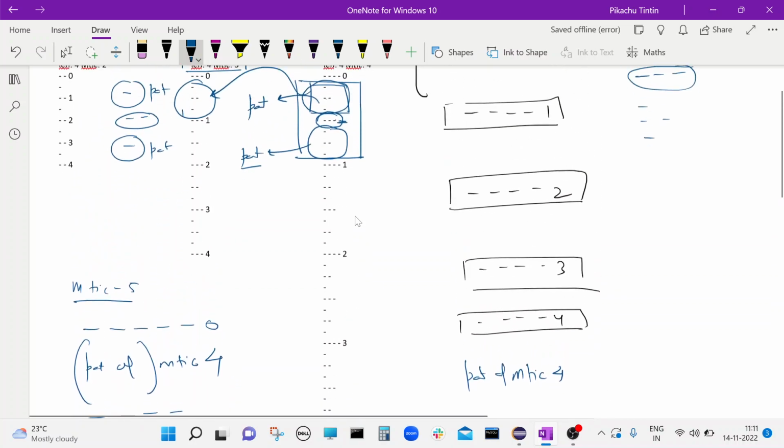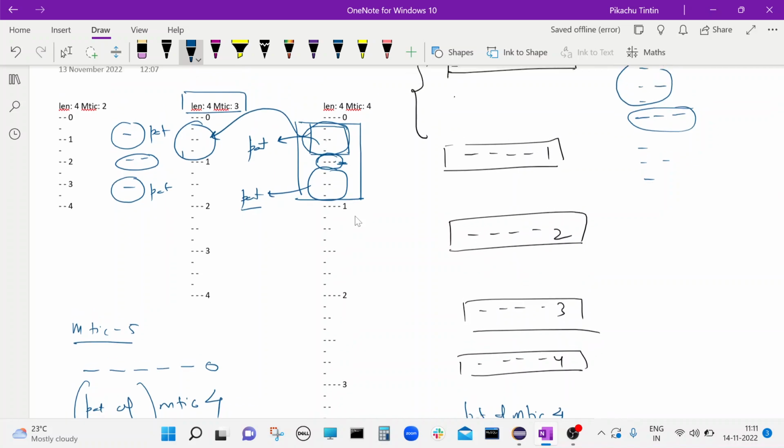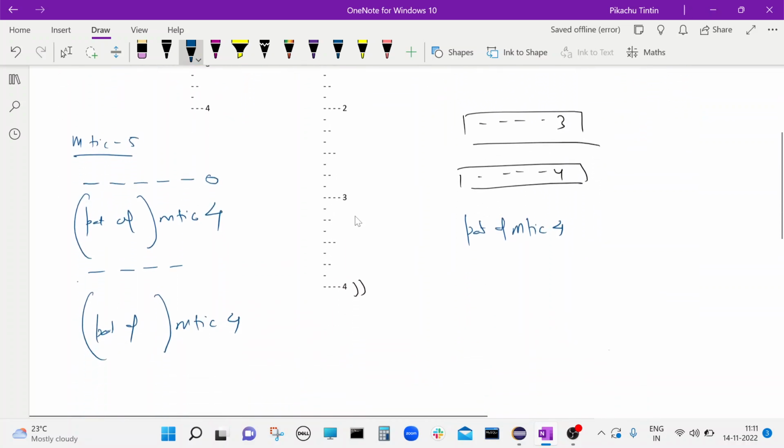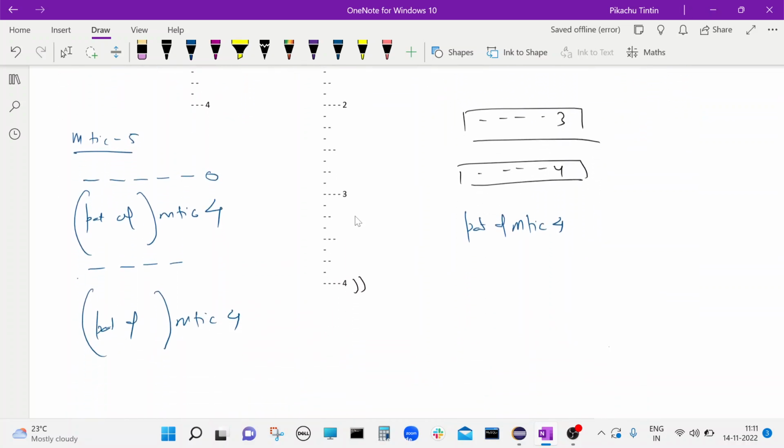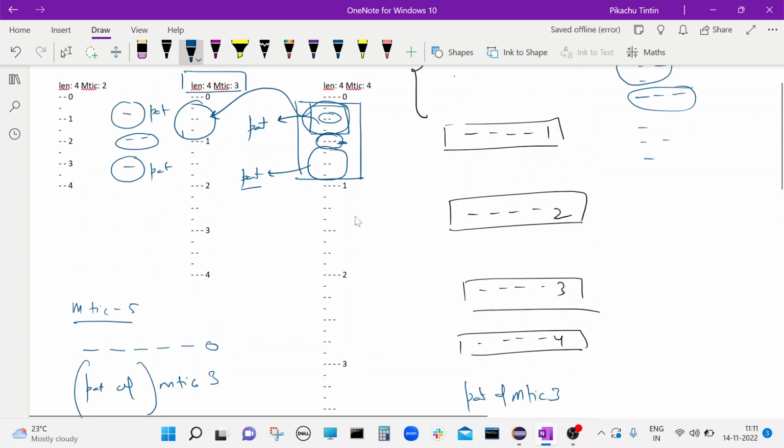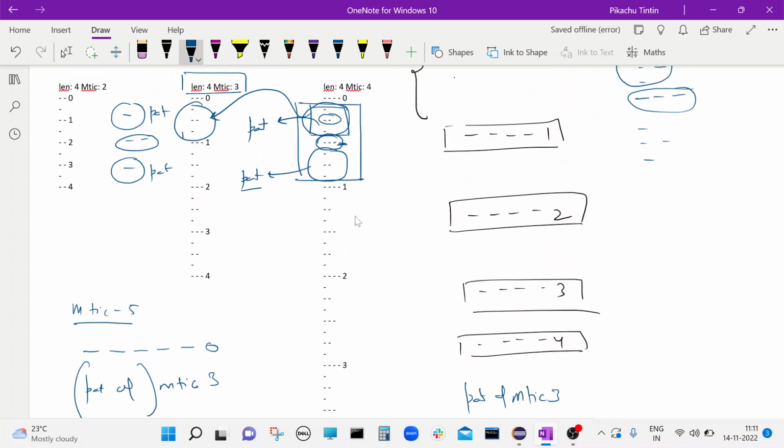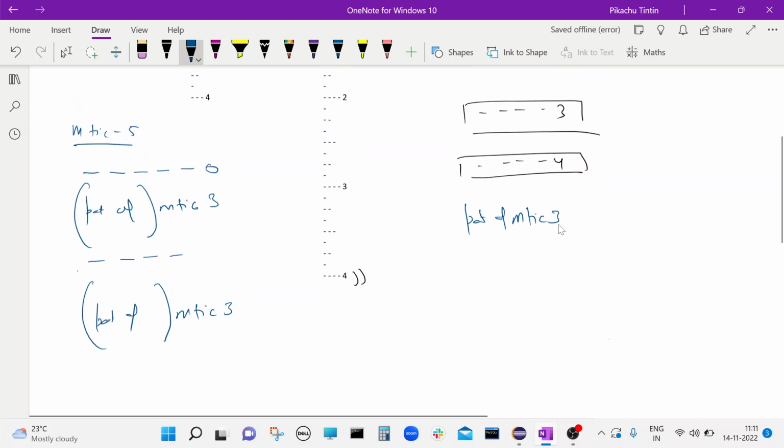Wait a second, guys. Here, let me write maximum tick as 2. So here, there should be maximum tick 3. Let me write it here, 3. I will tell you what I'm doing. Pattern of maximum tick 3. If I see here, maximum tick is 3, pattern of M tick.